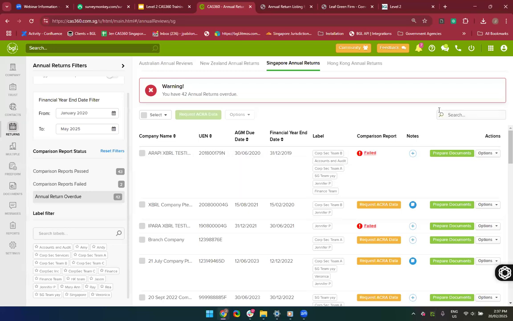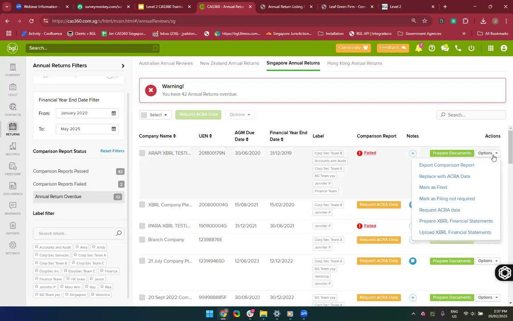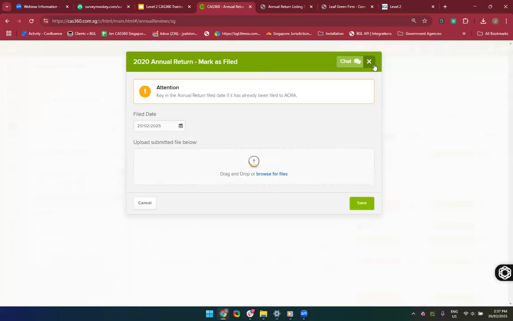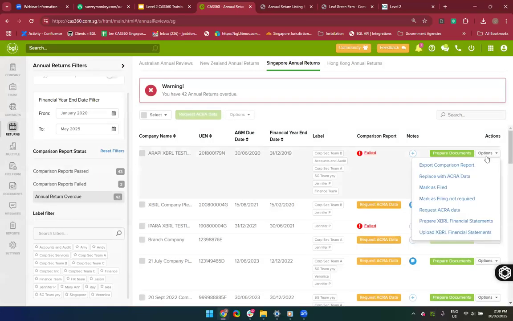Now, in the annual returns section, in each of the companies, you will also see this tool over here called options. Under the options, when you process a company's annual return, you have the ability to indicate this is already marked as filed, even if it's not recorded in CAS 360, for example if you filed it directly to ACRA. If it's not required to file, you can simply put it as marked as filed, but not required.